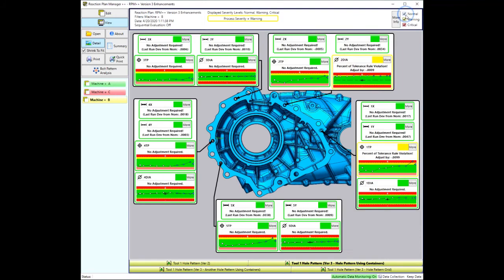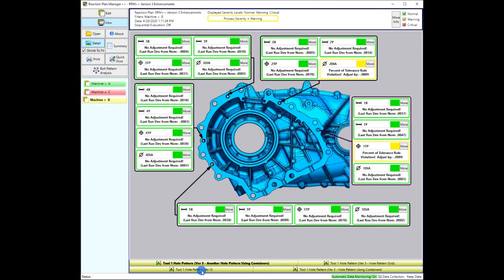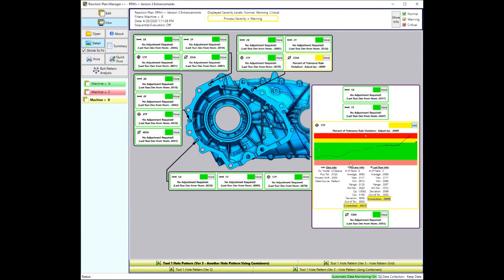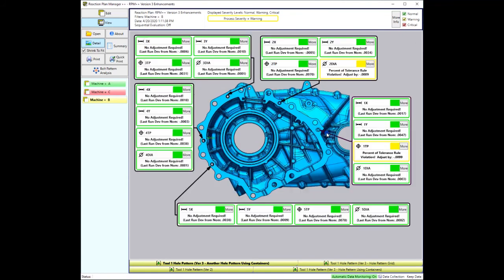I'm going to go ahead and check the normal severity. And I'm going to click on this sheet, which is the same data but displayed another way. This particular sheet is displayed without the graphics. I like this the best because it's just easy to read. If I want to drill down and get more information about a particular characteristic, I'll simply click on the More button and I can see the numbers, I can see the plot if I want.